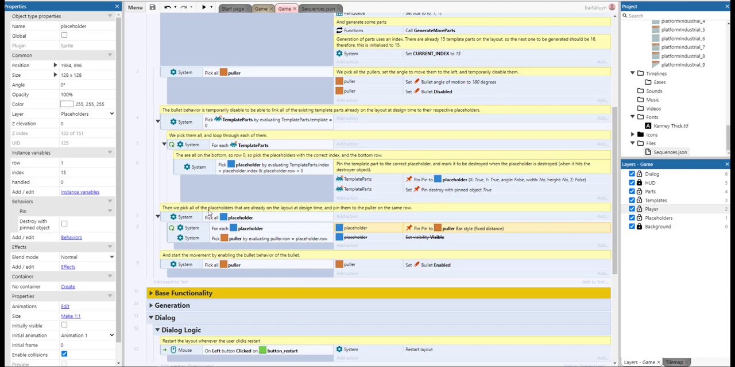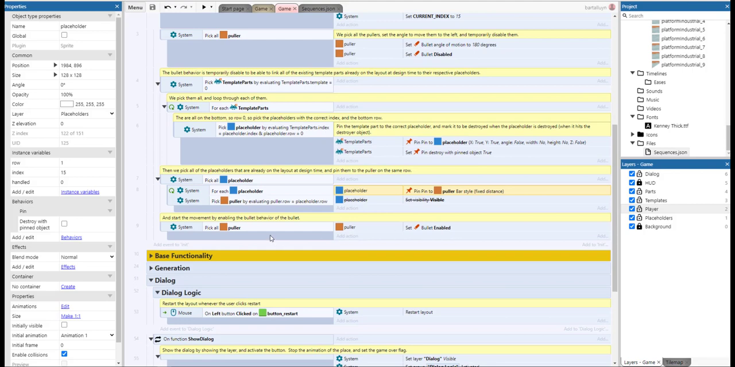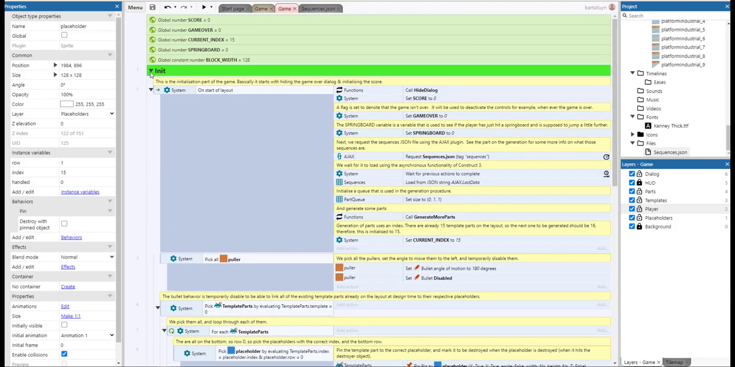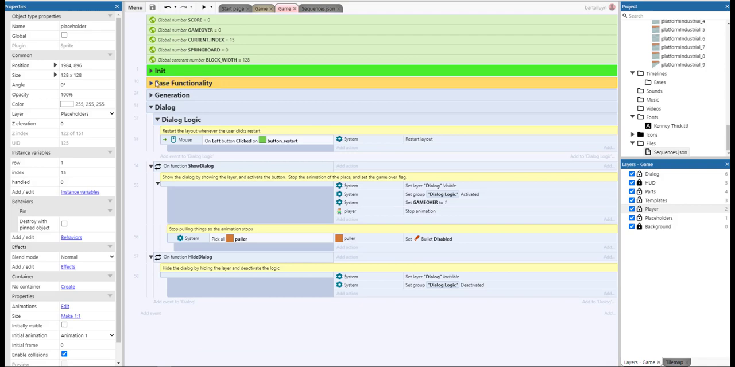So then we pick all of the placeholders that are already on the layout at design time, and we pin them to the puller at the same row. So that's what we do here. For each placeholder we pick the puller and then we pin it to the puller. So at start of the movement, by enabling the bullet behavior of the puller, the game actually basically starts. That's the initialization part of the game.